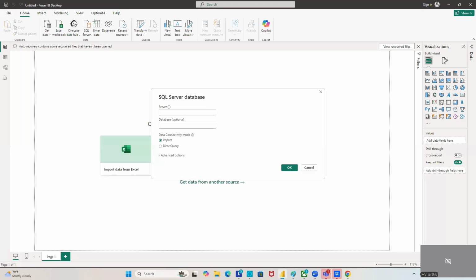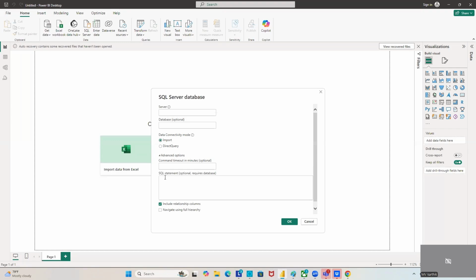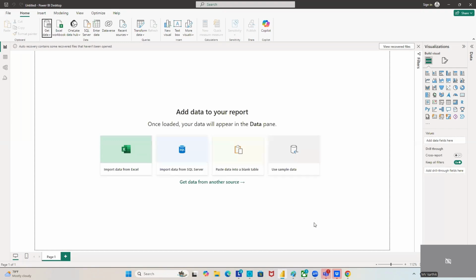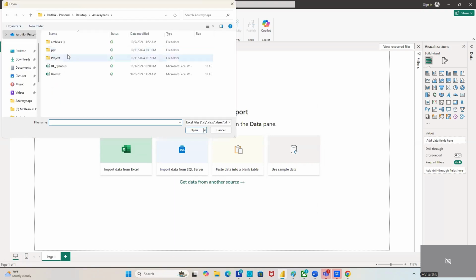Now you learned about what is import, what is direct query, all those options. In the advanced option, you can write the SQL queries, any statements to retrieve the data. So now let's create one sample report with the Excel. I have a source file. Let me click on workbook. I'll take some sample data which I have.